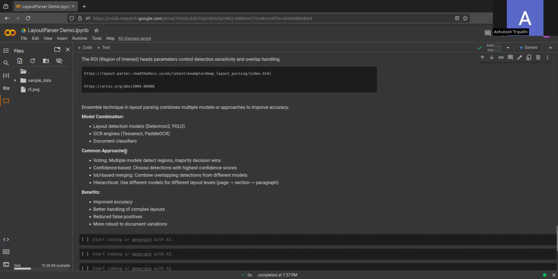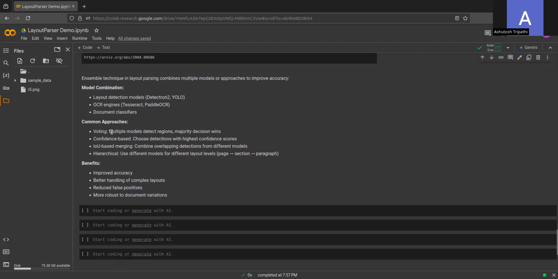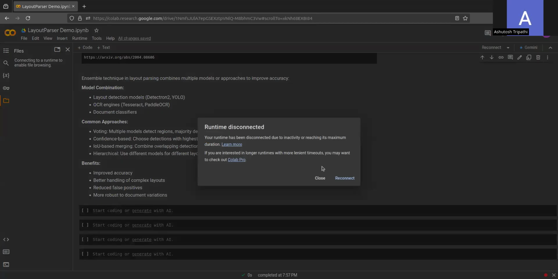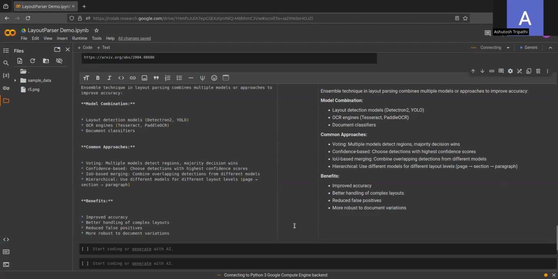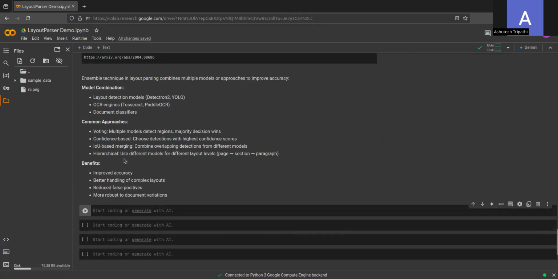Okay, and what are the common approaches? Approaches like a voting approach, where multiple models detect regions and the majority decision wins. And confidence based, so choose the detection with the highest confidence score, right? And what is IOU? It is nothing but intersection over union. So that is what we will be looking at today, this is the method we are going to use. Another approach could be hierarchical, using different models for different layout levels. Today we are looking at IOU, intersection over union. In maybe another video we can look at the other approaches.